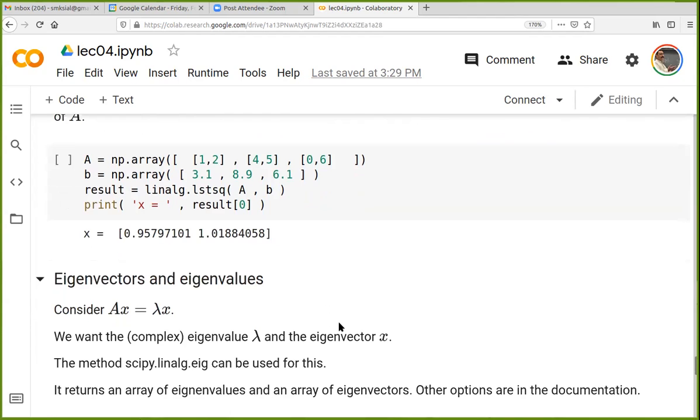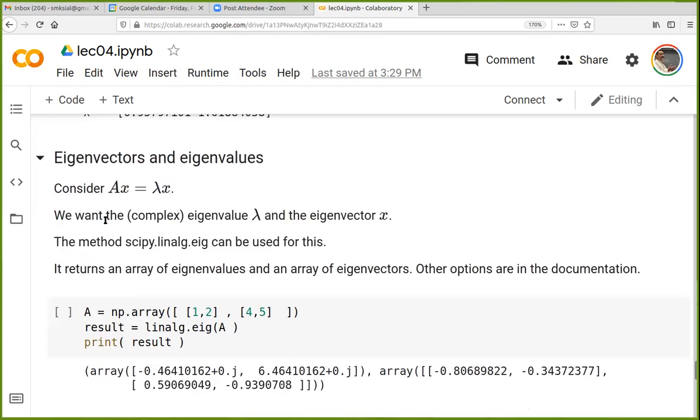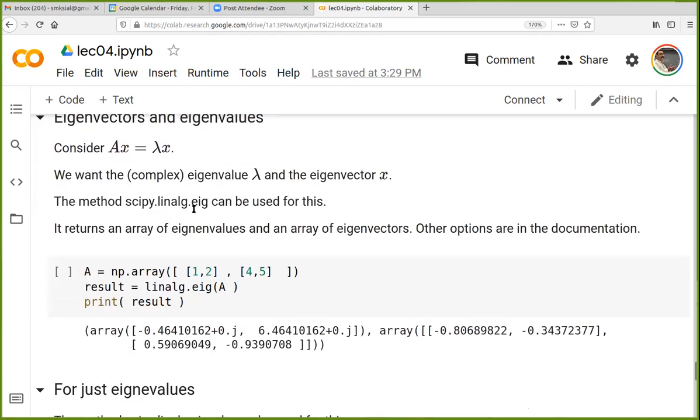All right. Another thing that we often want are eigenvectors and eigenvalues. So when we have Ax equal to some lambda x, when you multiplied A and x together, you got back x multiplied by some value lambda. So we want the eigenvalues and the eigenvectors, which are associated with the square matrix A. These can be complex. Okay, so the method scipy.linalg can be used to do this.